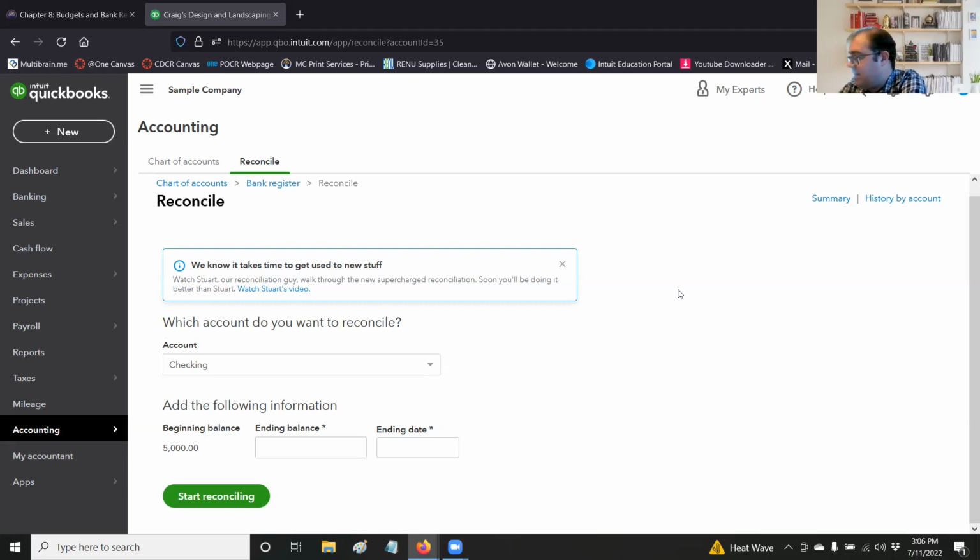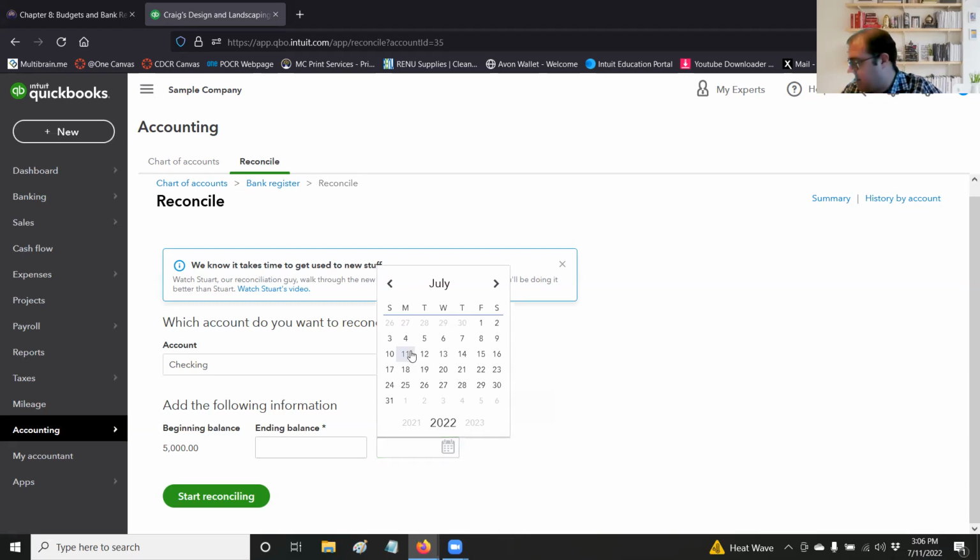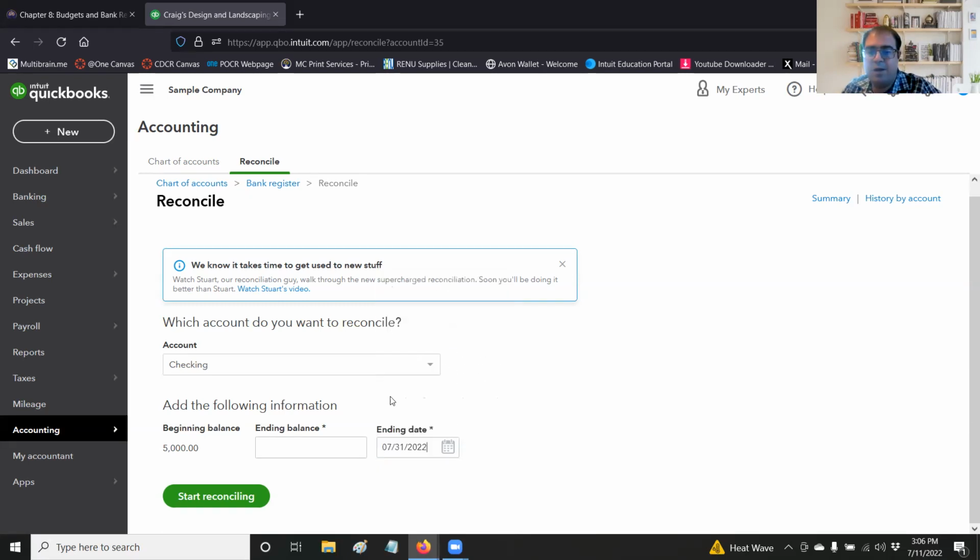So now in step 5, because we're now on the area where we would do that, they want us to enter in the ending date, which for us, we can click on the end of the month. So we'll click on the end of the month. And the ending balance, which is going to be 1926.41. So we'll click start reconciling.